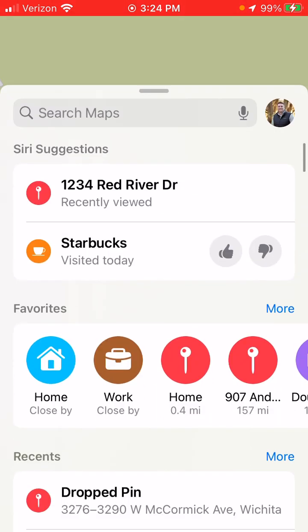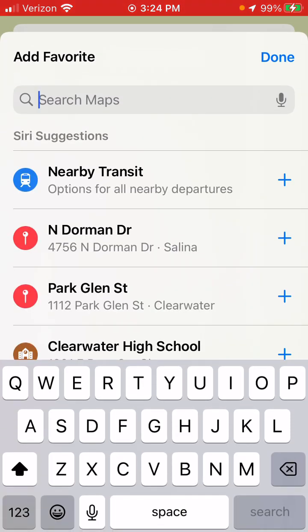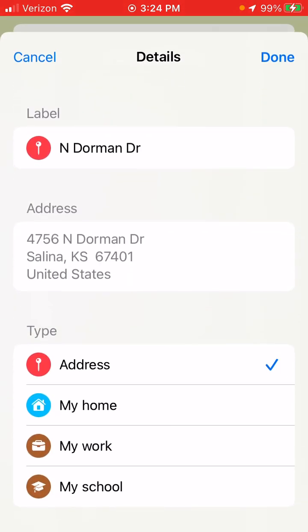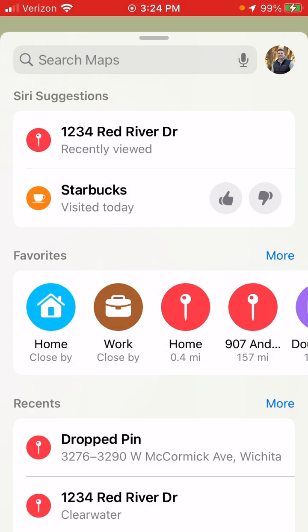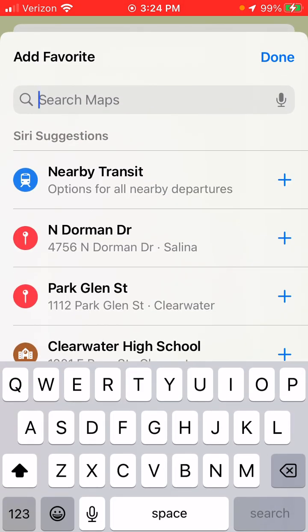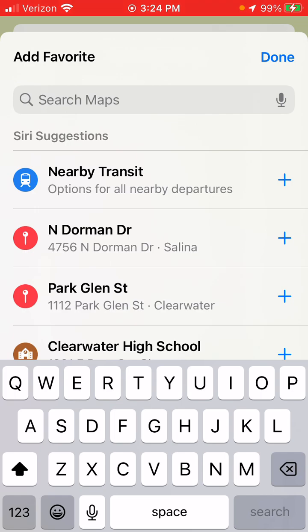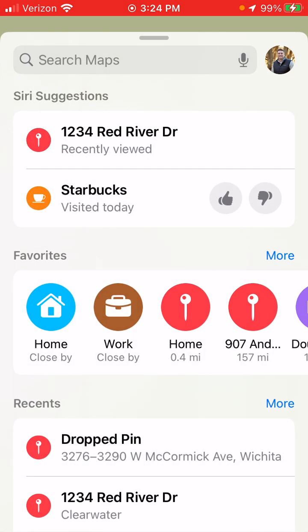I can also, in my favorites, when I scroll over and hit the plus button, do the same thing. When I tap on this, let's say I want to do this North Dorman Drive, if I hit the plus button on the right-hand side, it'll ask me what I want to set it as: my home, my work, my school. Again, I hit favorites, I hit add a favorite. I can search the map or I can type it in. Don't just tap on the address, but if you tap on the plus button, it'll allow you to choose whether it's your home or your work. So you can set it that way as well.